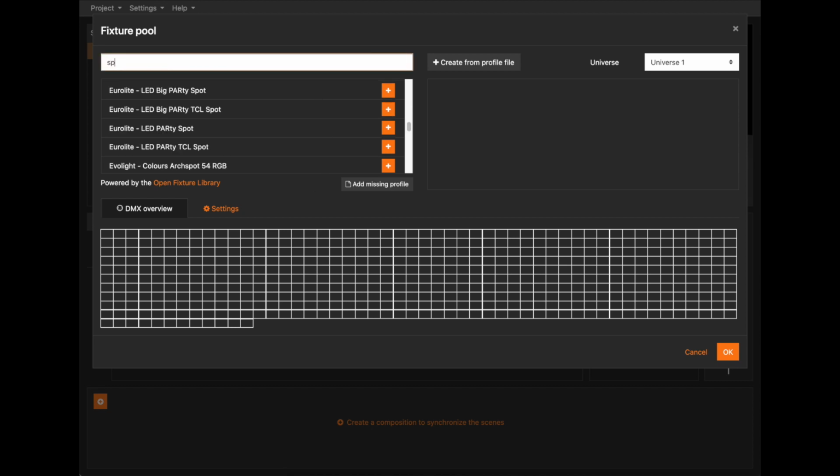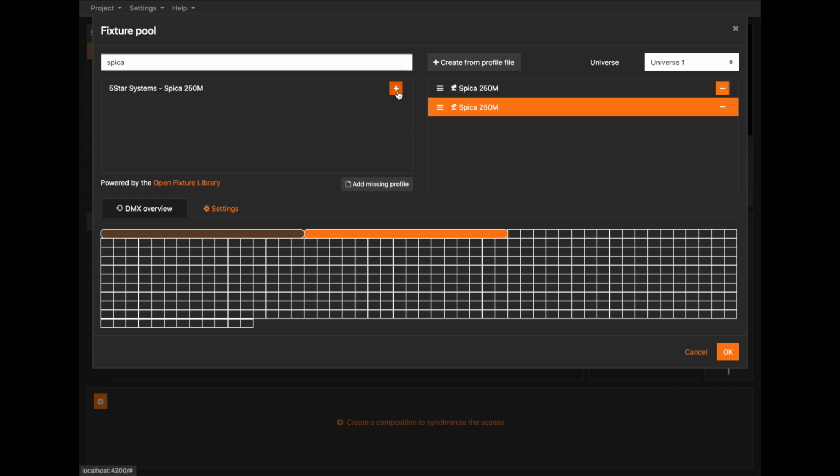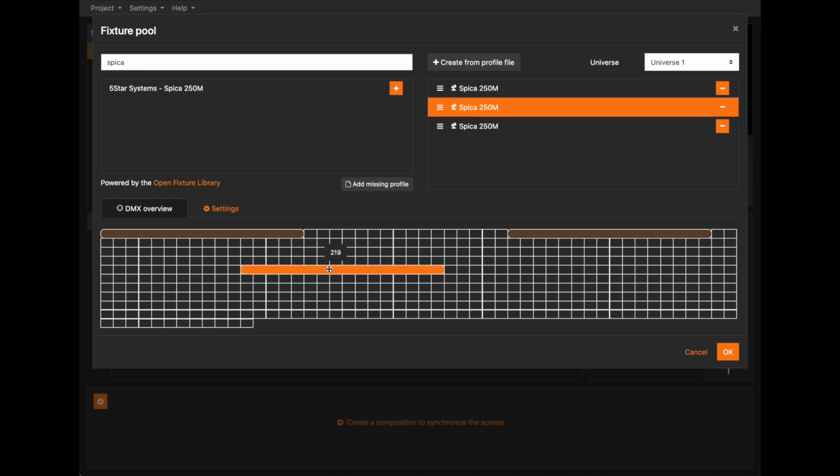For now, I want to add 3 new moving heads like this. And what you can see is the fixture pool added them automatically to the universe down here below. This is the DMX universe, and they are all added one after each other. You can move the fixtures around on the universe, modifying the DMX start address here on the first position. Overlapping, of course, does not work.